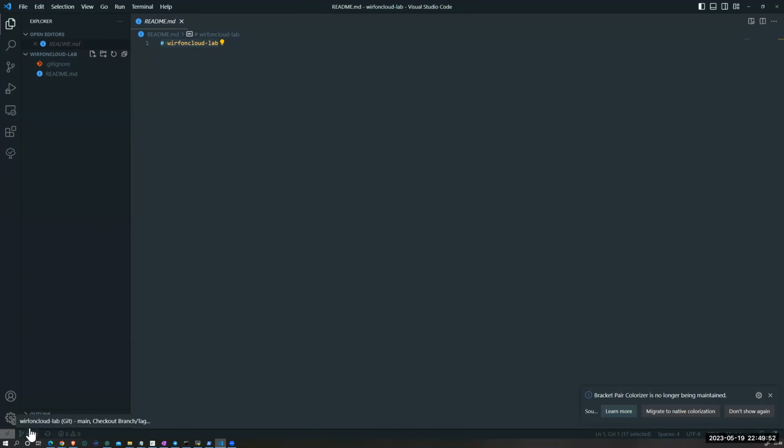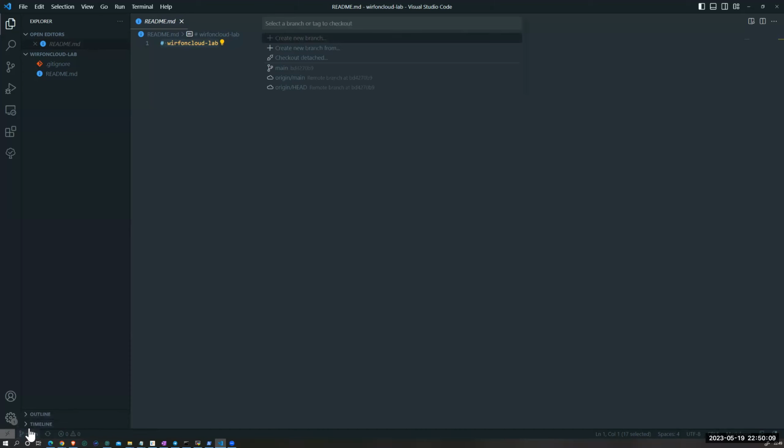So I can see that I am in my main repository. Sorry to drag you back. We have main on the bottom left here. Do you see main? On the bottom left of the Visual Studio. Okay, great.